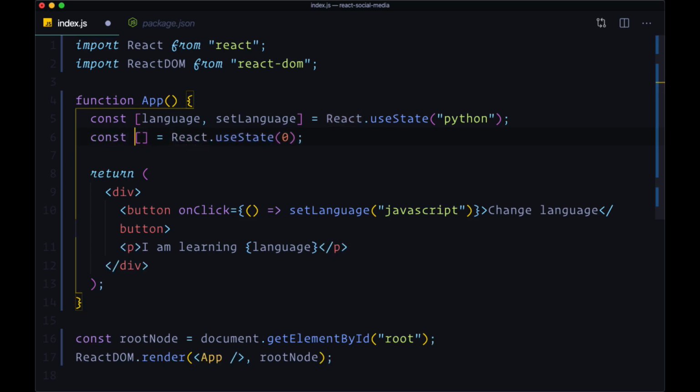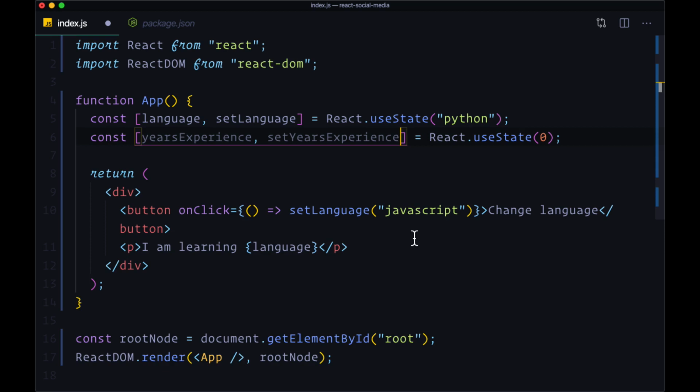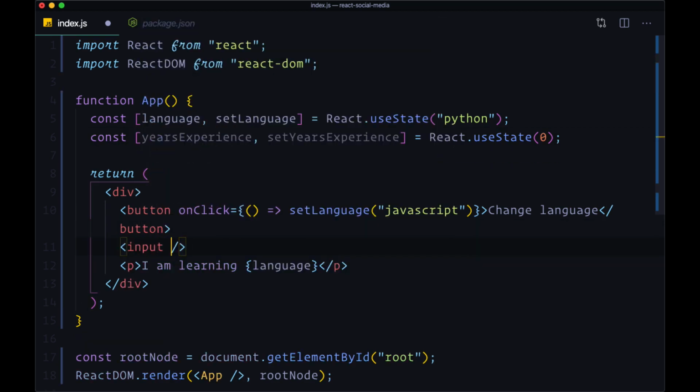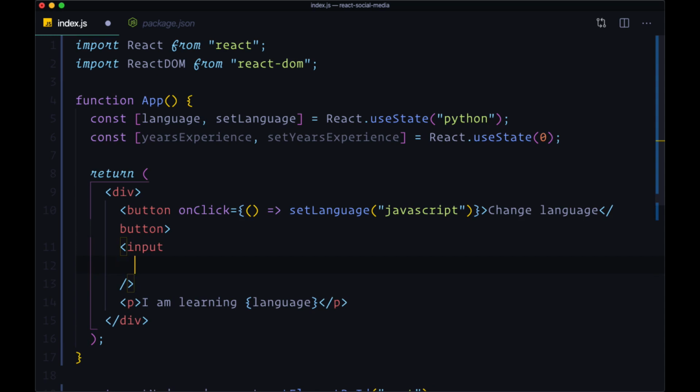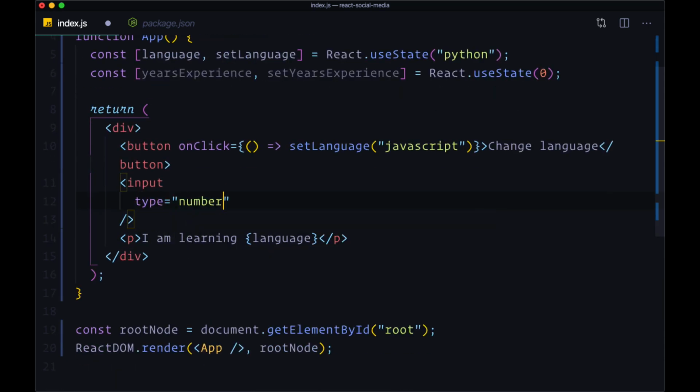And then we want to destructure the state variable. And we'll call this years experience, as a developer. And the setter function will be set years experience. So now underneath our button, we'll add an input. And we'll spread this over multiple lines. First of all, we want this input to have a type of number.